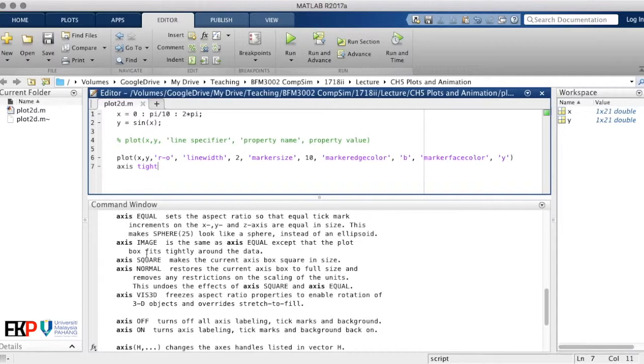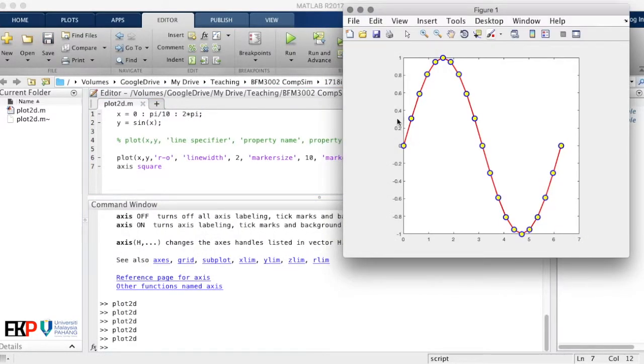We can also try axis square, which makes the current axis box square in size. Let's try that. Square, and yeah, now you see that the graph has become a square because the axis has been automatically adjusted to make sure that we have a square plot. So that is the function of axis square.